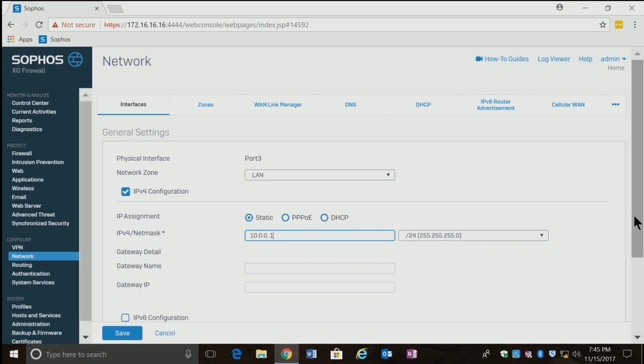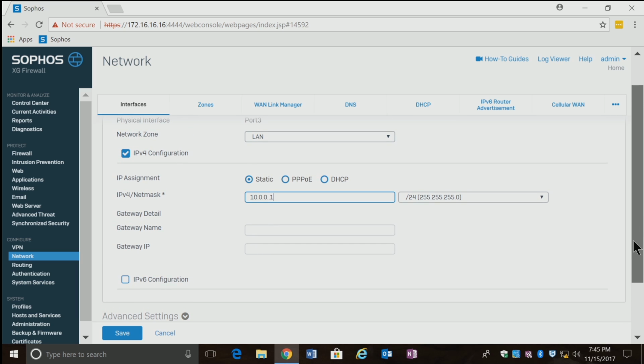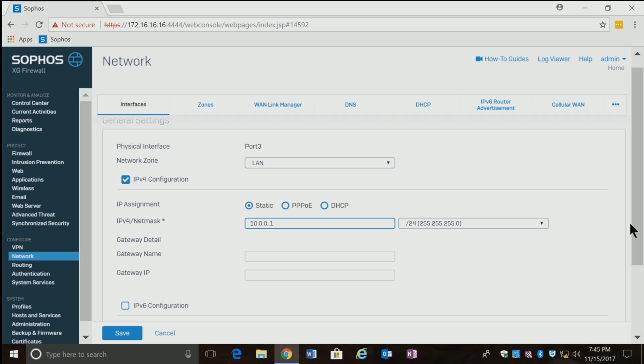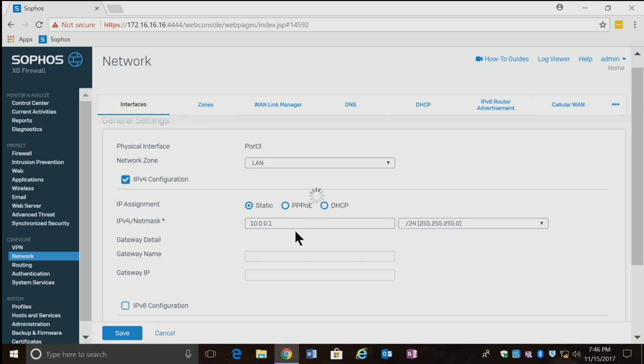All I've really done here to configure this, and I don't need the rest of this, so we're not even going to go over it, is say port 3 is a LAN port. It's an IPv4 configuration. It has a static address of 10.0.0.1. That's all I've done. I got one too many periods in here, so let's get rid of that. So I'm basically done with that. I'm going to go ahead and save the configuration. It's telling me it's going to update, so we'll go ahead and do that.